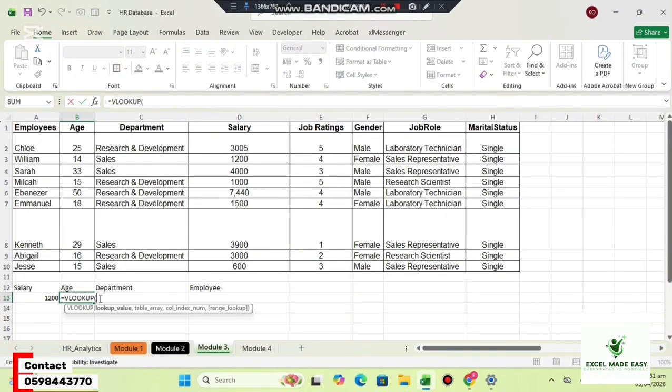VLOOKUP. What's the lookup value now? It's now the salary, so I'll just click that cell. And what's the table array? Now, if I select everything here as a table array, remember I told you that the lookup value should always be the first column in the table array. Now I've selected all the table array. When you look at it, the first column is not salary. The first column is rather the employee name. So when I use this one, it won't work, because the lookup value should be the first column in the table array.